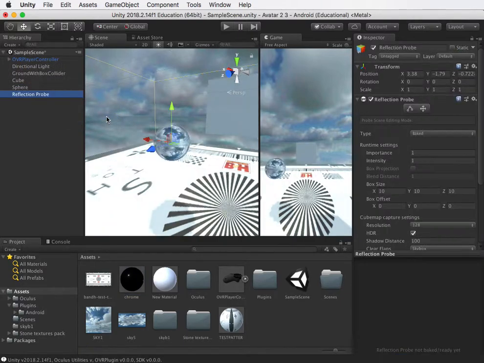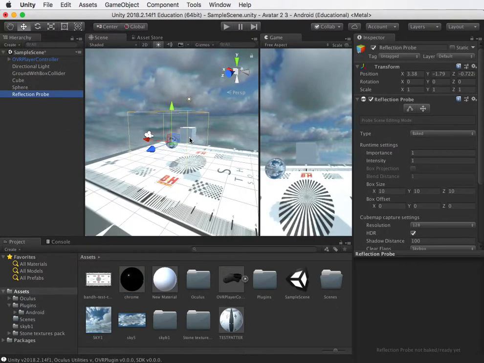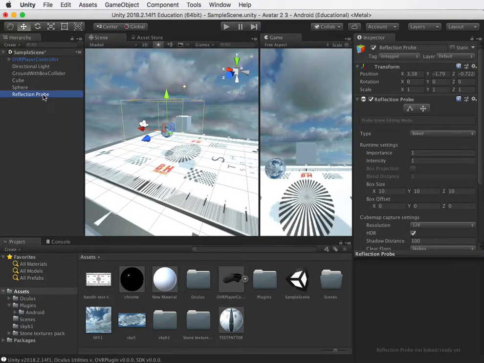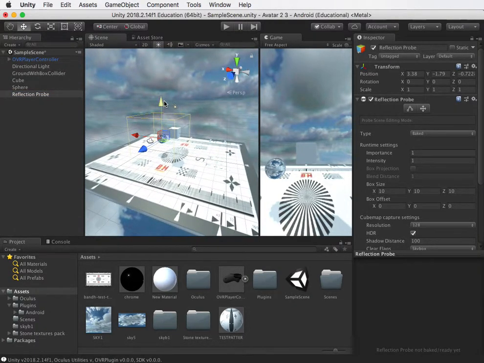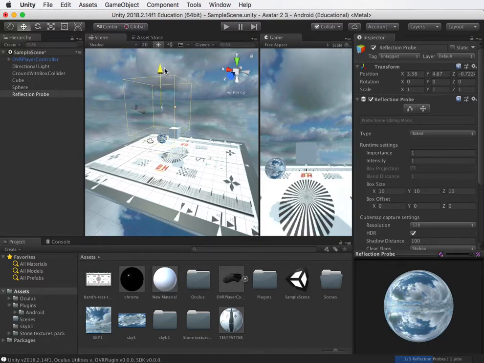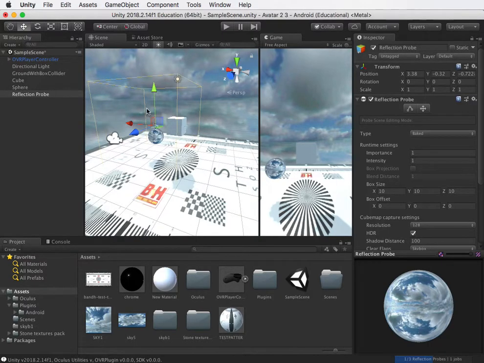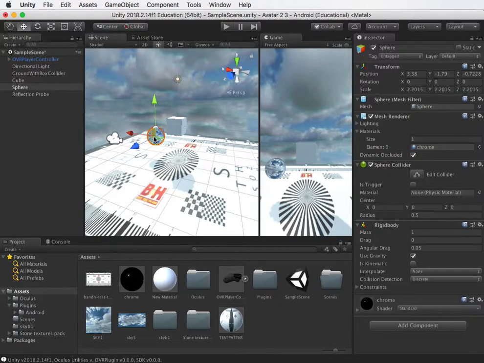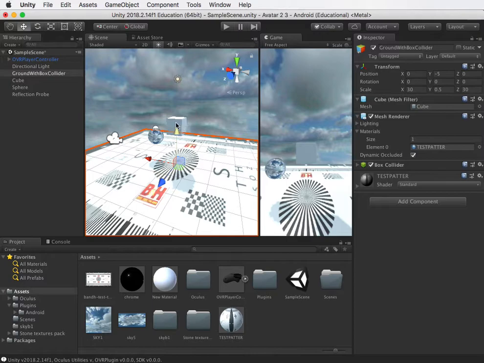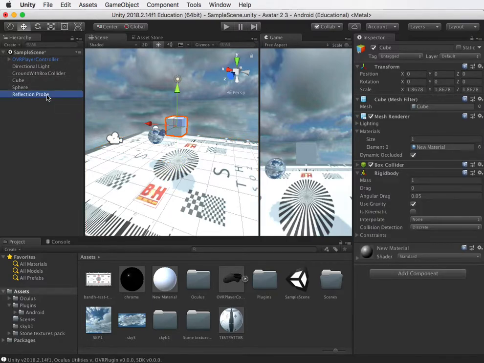So if I click reflection probe, what you see is a box, and the box, as you can kind of see, wraps around the cube, wraps around these other objects in the space. But what you need to do for the reflection probe to work is, one, it has to wrap around the objects that it's going to reflect. So in this case, it'll wrap around the sphere and this base and this cube right here. So it has to wrap around that.